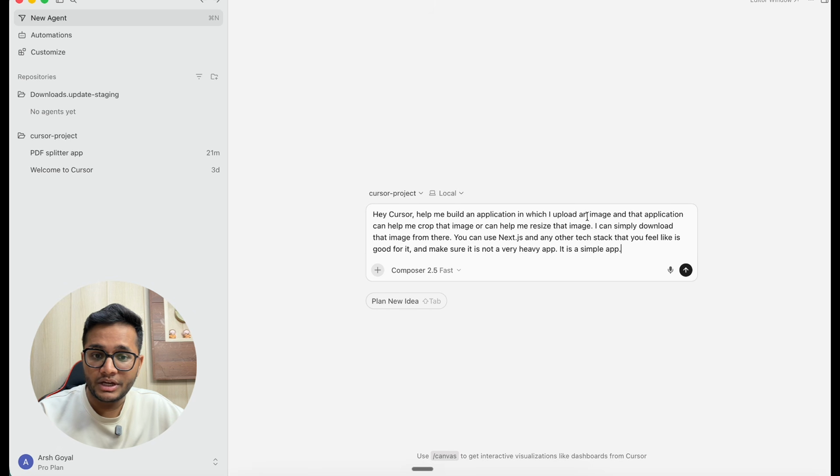Help me build an application in which I upload an image, and the application can help me crop that image or can help me resize that image. I can simply download the image from there. You can use Next.js and any other tech stack that you feel is good for it, and make sure it is not a very heavy app, it's a simple app. So I simply gave this prompt, a very random prompt, not a very well defined, well structured prompt.